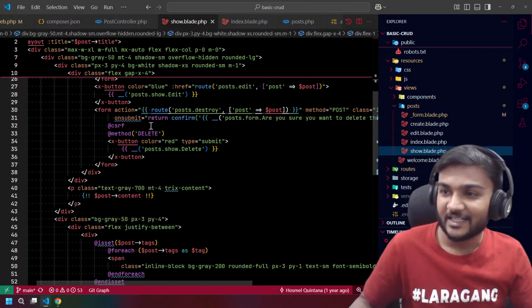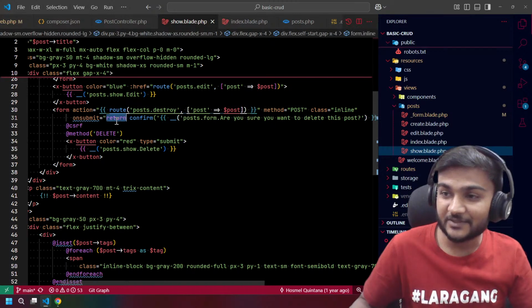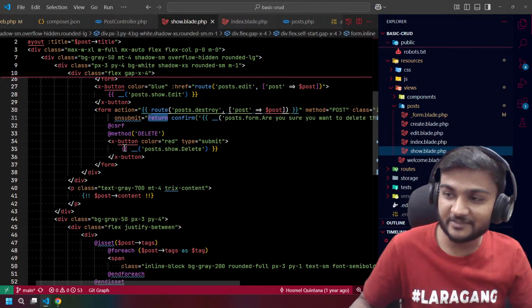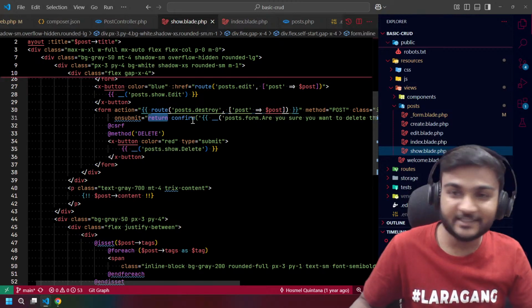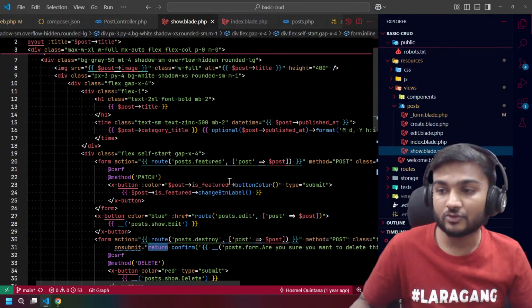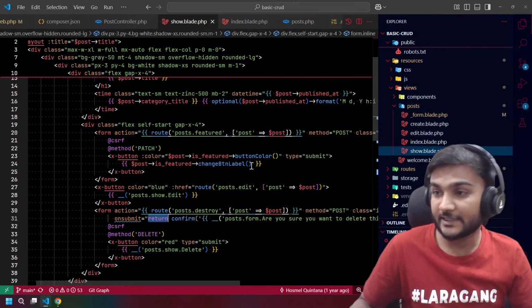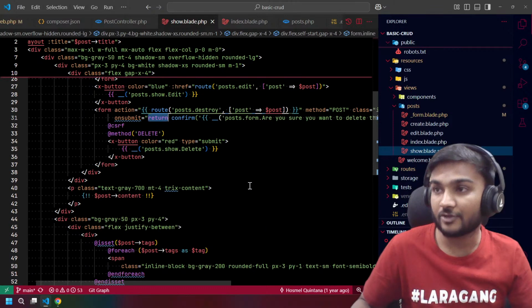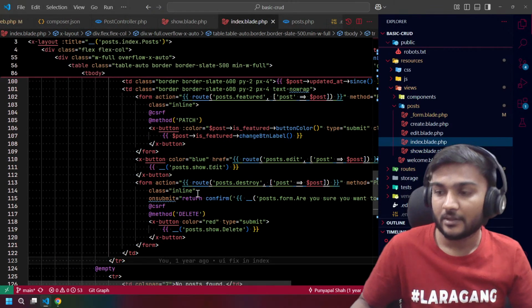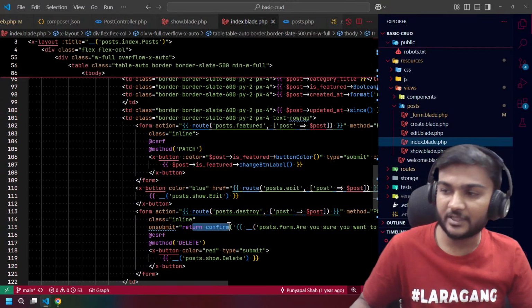One more thing. What we are doing here is return confirm this. So whenever someone clicks on this button, they will just get the confirm. Okay, so let's check the interesting part, we are in the show. The same thing is here.